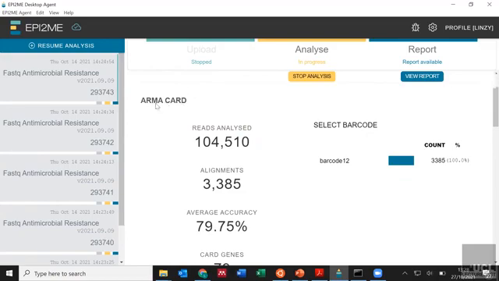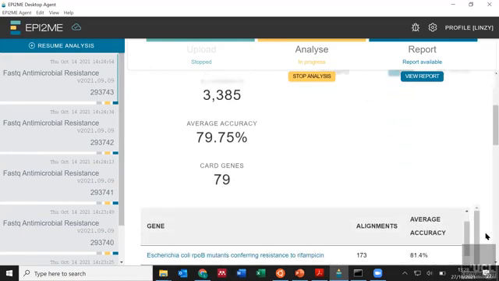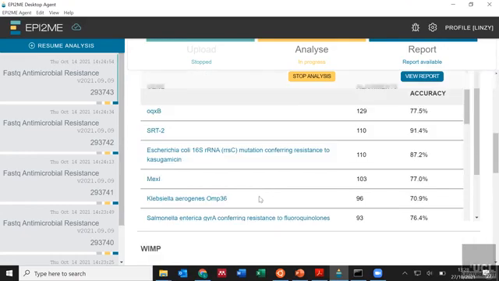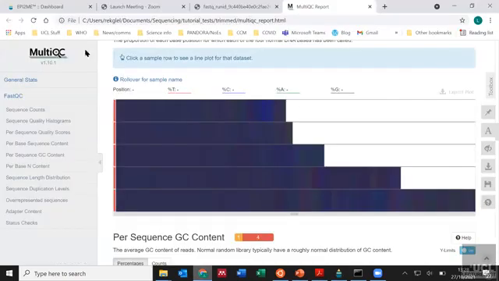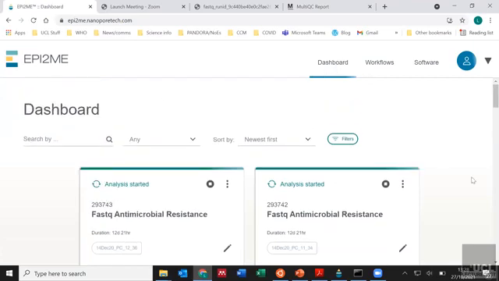And it will give you, so this is the AMR information, it will tell you how many reads you've got, how many alignments, and information about the different genes. But you can also look at this on the Epi2me Dashboard, which is online. So you just type in epi2me.nanoporetech.com and it will bring up this page here. So you've got your dashboard.